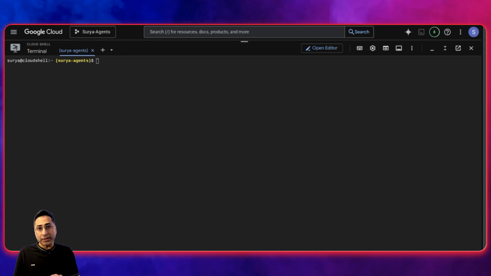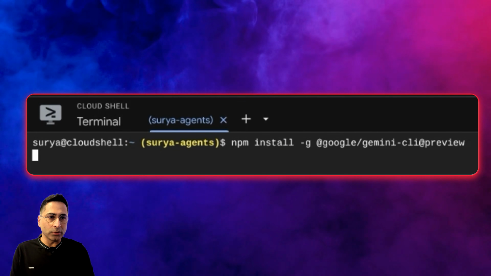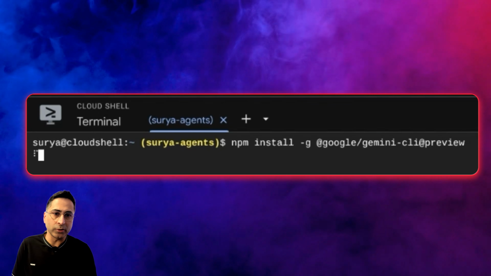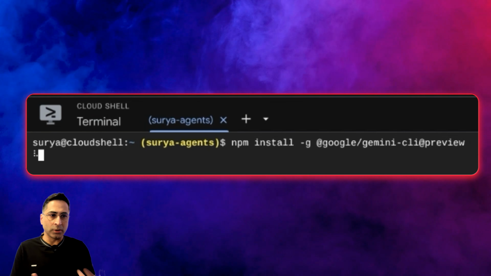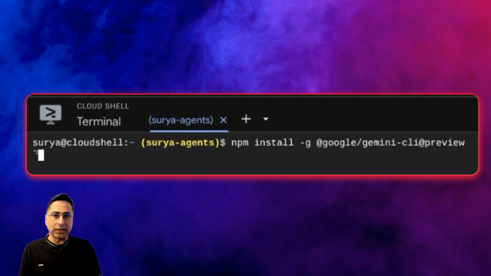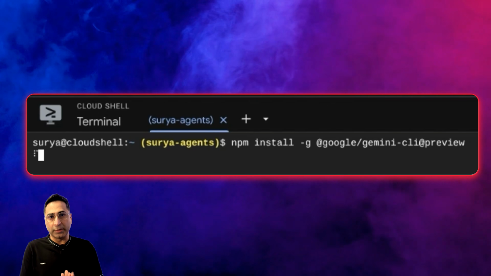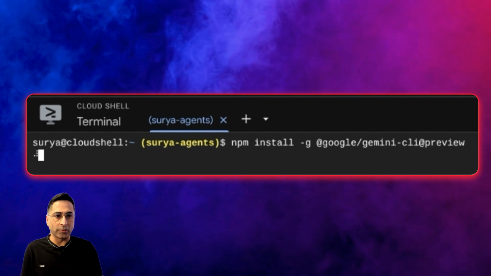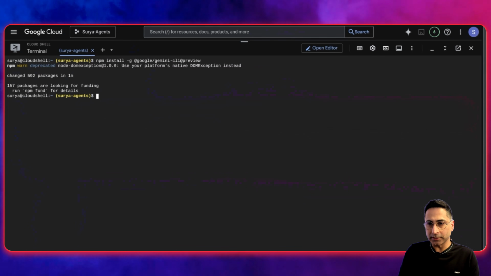Because agent skill is an experimental feature, it must be enabled in the settings and it's not directly available in the default main stable release, right? So to use agent skills, you're going to do this install with the CLI preview. So I'm going to give this command and it's going to run pretty quickly. And once it is done, then we are going to invoke Gemini using the Gemini command. All right. So we'll give it a second for it to complete. All right, so it has completed the install.